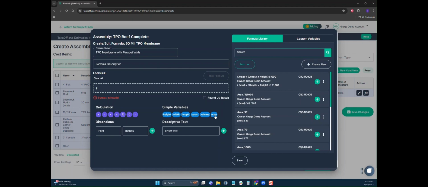First, I'm going to click the area variable, which is the area result we receive from the measurement, but I need to add to that the amount of TPO required for the parapet wall. Next, I'm going to close that parentheses, and next we will add the function that will accommodate for the length and width of the amount of TPO on the parapet wall. So here I'm going to put in length times height so that we can get the actual area of that space. So I close parentheses on that.